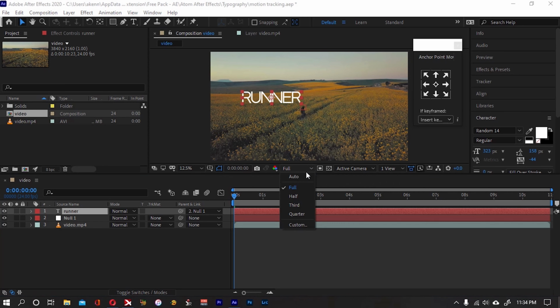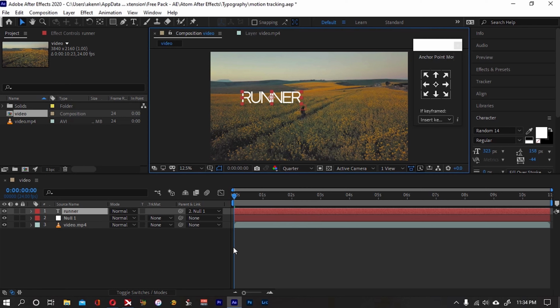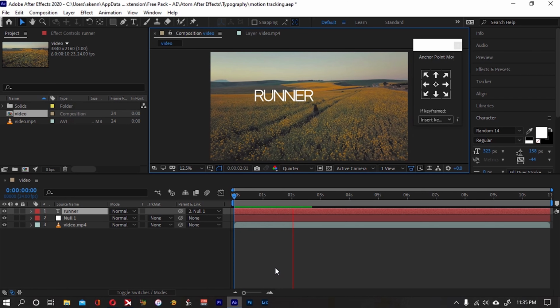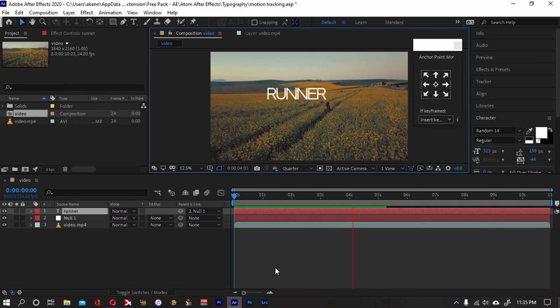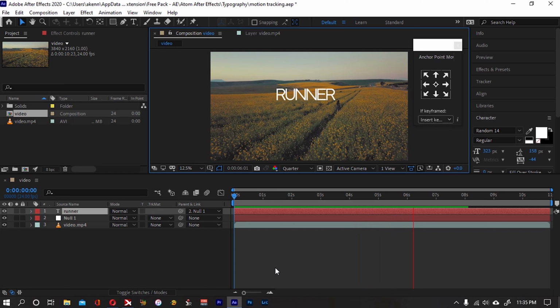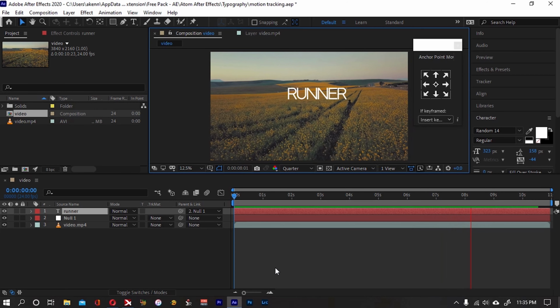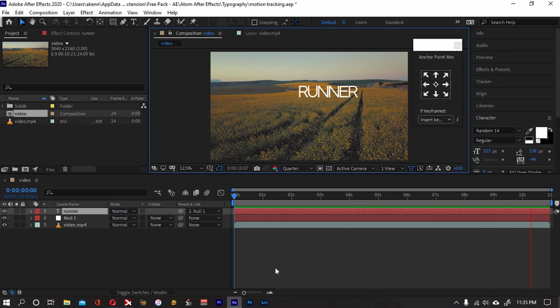So you can come and lower the resolution to about 1/4 so that After Effects can play back your video smoothly. Let's do this. There you go. After Effects has done very good tracking, and you can see our text is being tracked in the video.